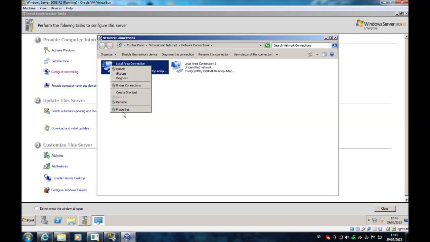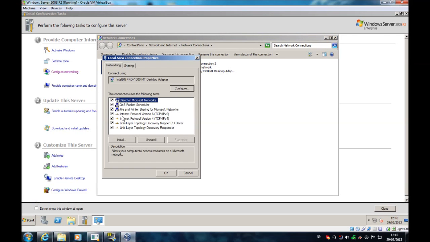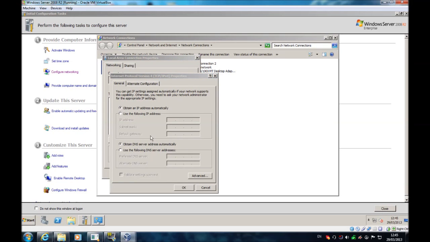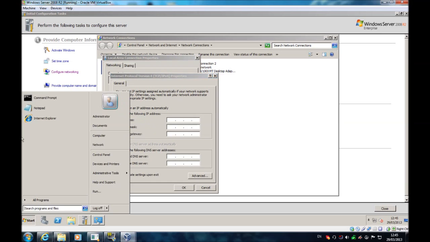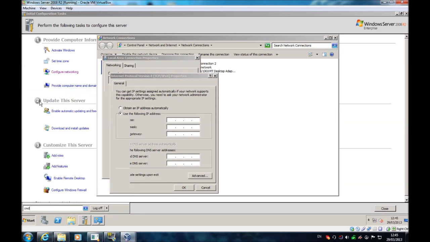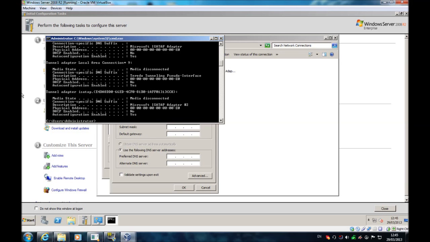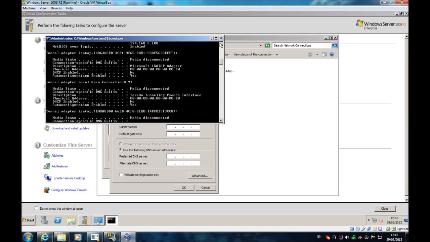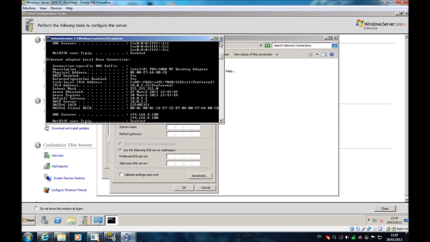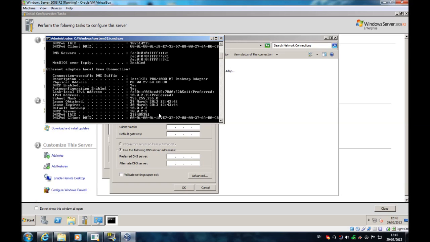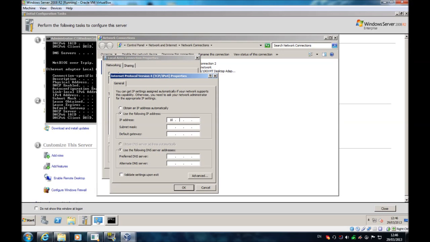So I'm going to do that for both of them. And this one is going to be using 10. We're going to find out our IP configuration. So you go into the command prompt, type in ipconfig /all. Okay. And you want to look for our internet connection, which is local area connection, it's just here. And you can see our default gateway is 10.0.2.2. This is for NAT connection. Our IPv4 address is 10.0.2.15. So we're going to enter that in.